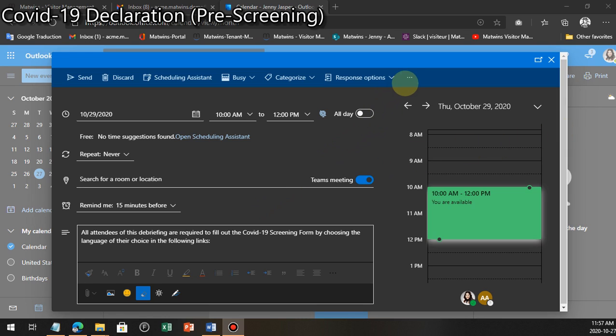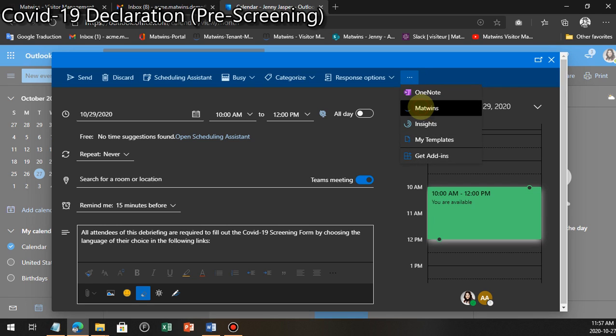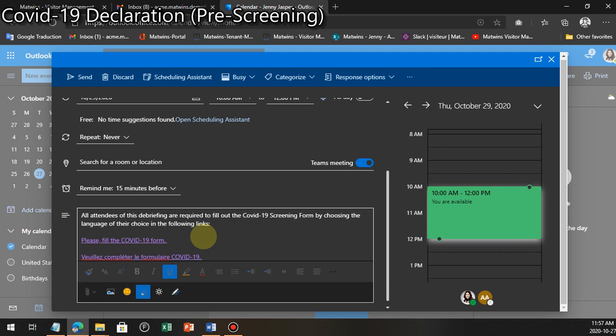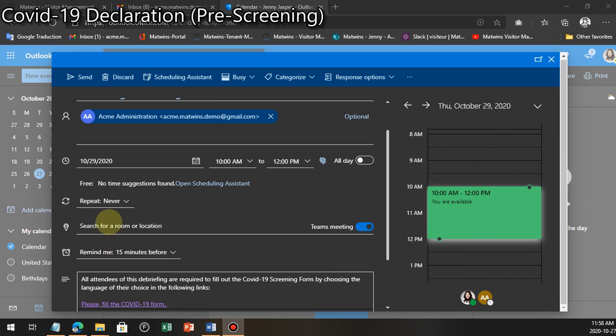and then I search for the Matwins app using the three-dot icon at the top right of the navigation menu. I select the Matwins add-in, and ta-da, you have links to two forms, one in French and one in English, that the participants can fill in according to the language of their choice. All that's left is to press Send.